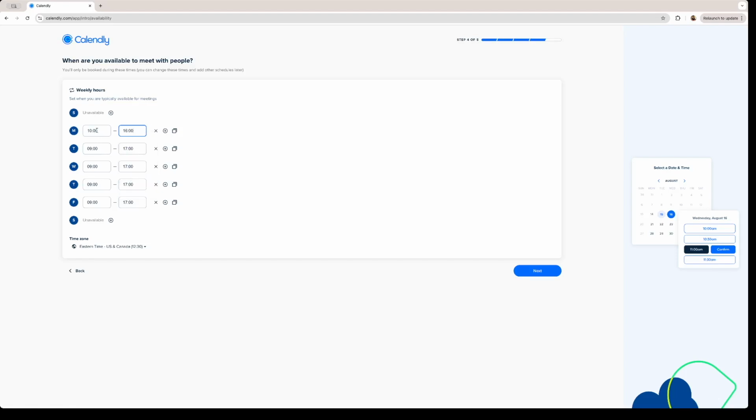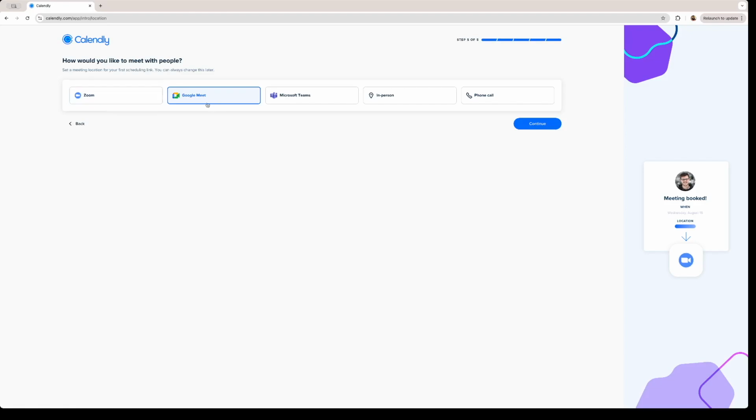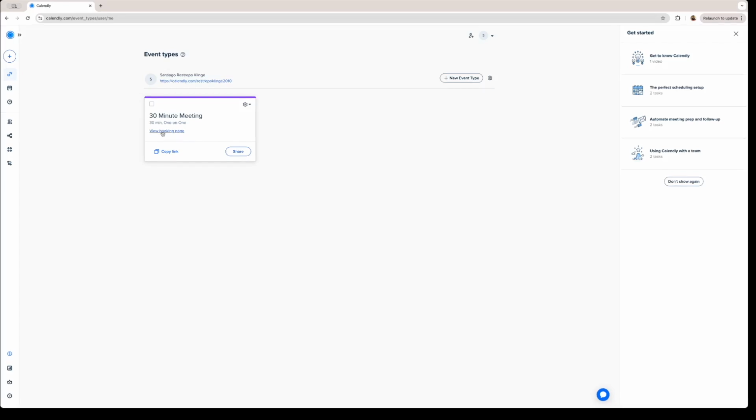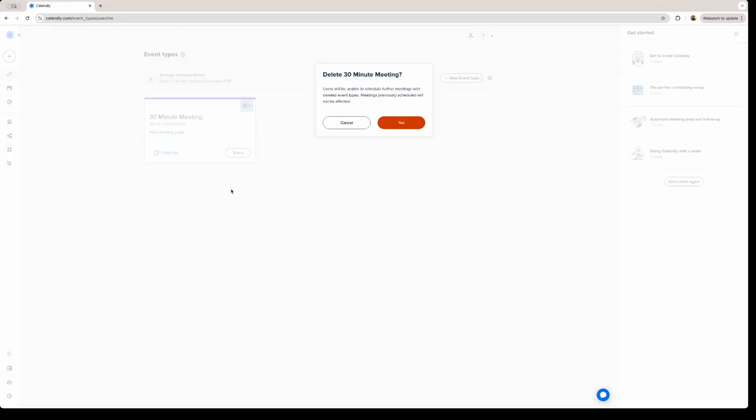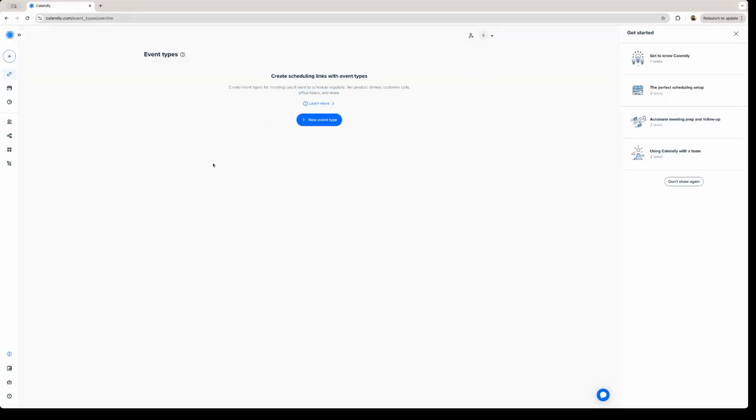And you can change all of these times for specific days of the week. You can eliminate a day altogether, or you can add it once again with the plus sign right here. You can also choose the time zone that works better for you and click on next. Here, Calendly asks you which platform you would like to use to meet with people. I'm just gonna click on Google Meet because that's the one that I use, and it's gonna take a few seconds to set up your Calendly. It already produced a suggestion here, a 30-minute meeting, but let's delete one right now so I can show you how to create one from scratch.